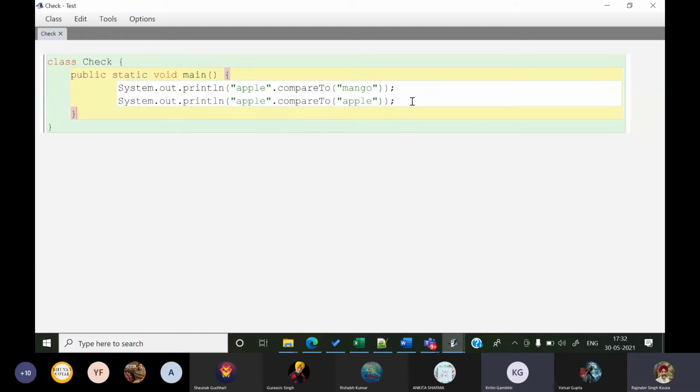So sir, what will be the output? Once again, what will be the output? See, the number of characters are the same. Apple और mango में characters तो same है. No sir, I mean to say number of characters are different. Number of characters are different. Then it will return something else.